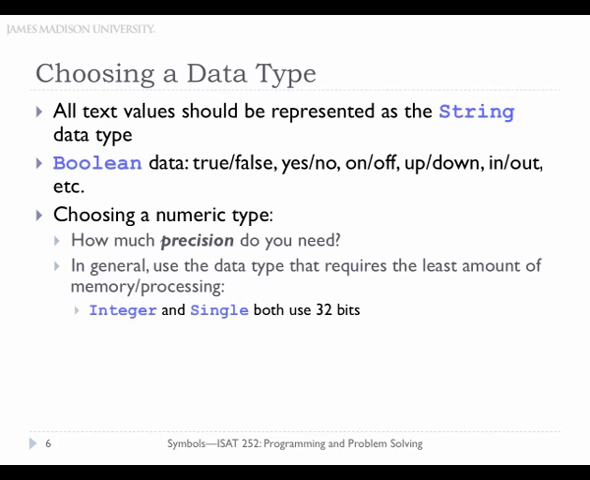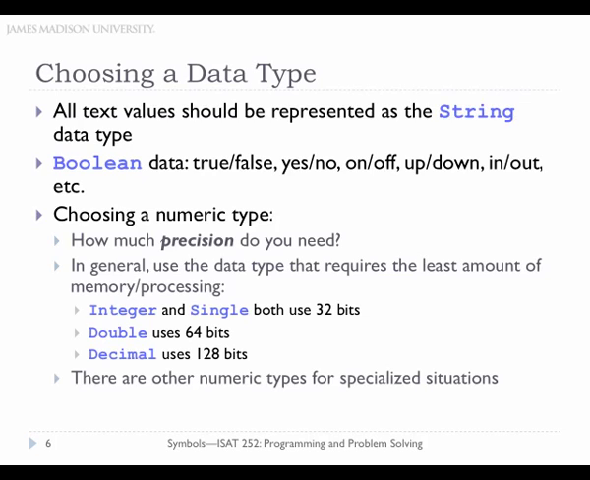Integers and singles both use 32-bit memory locations. Doubles use 64, and decimal use 128 bits. So if possible, you'll use an integer or single, but if you need more precision for fairly precise calculations, you can use double or decimal. And there are some other numeric types for specialized situations, but if you come up against them, then you'll have to research those on your own.